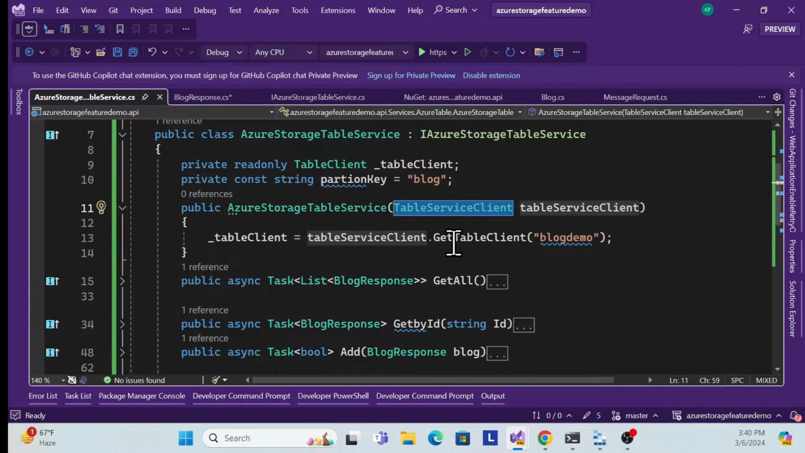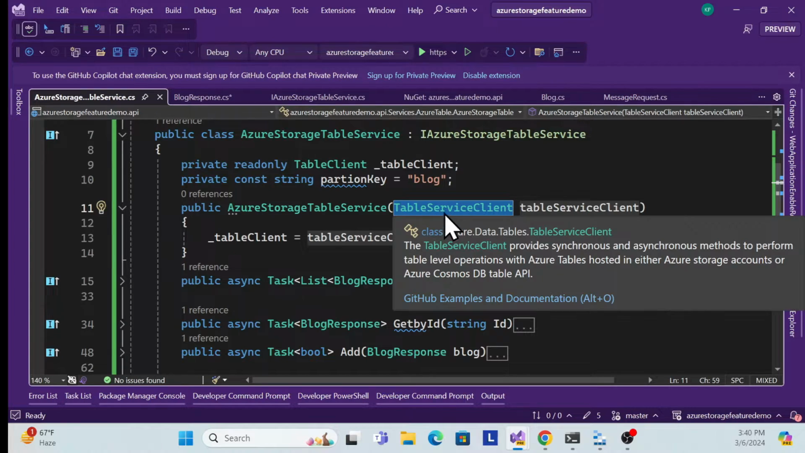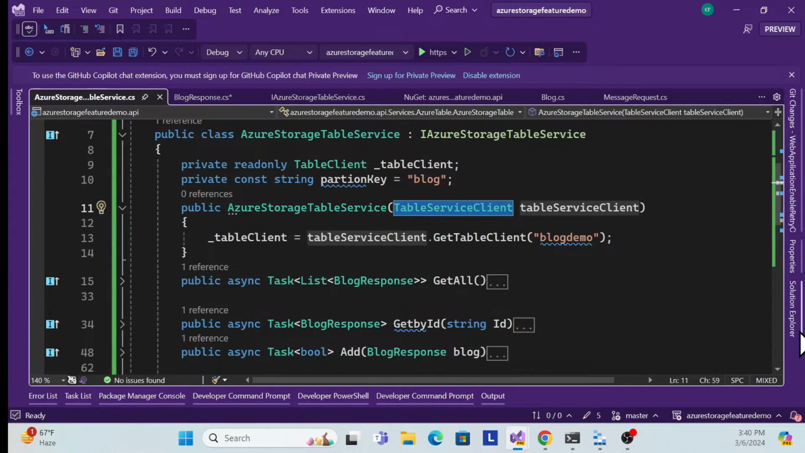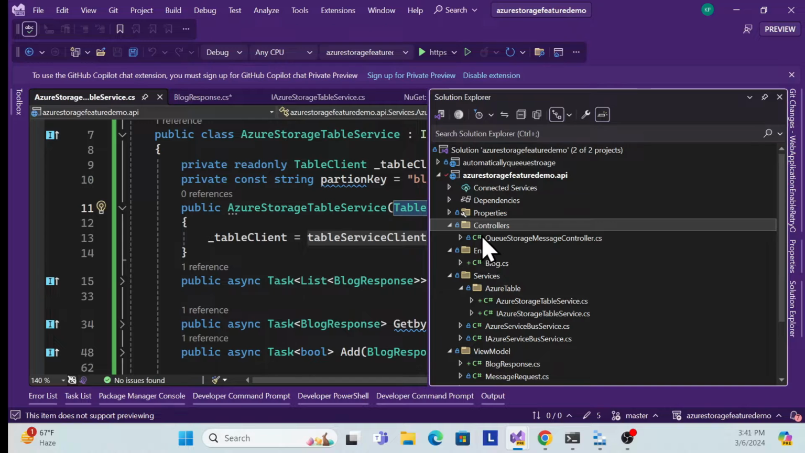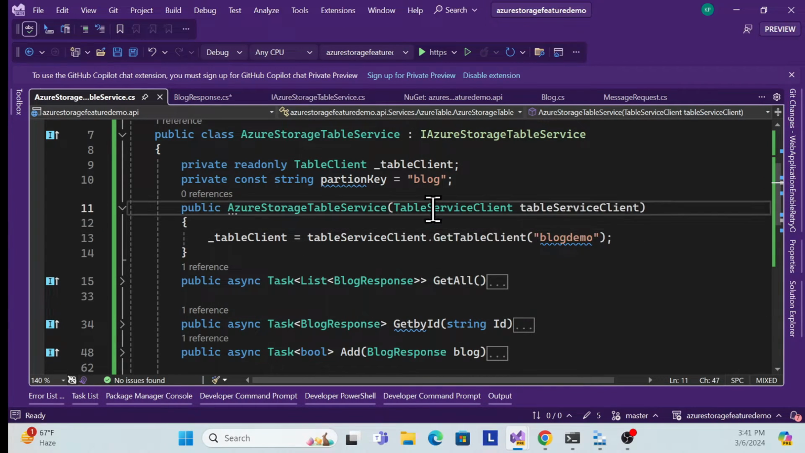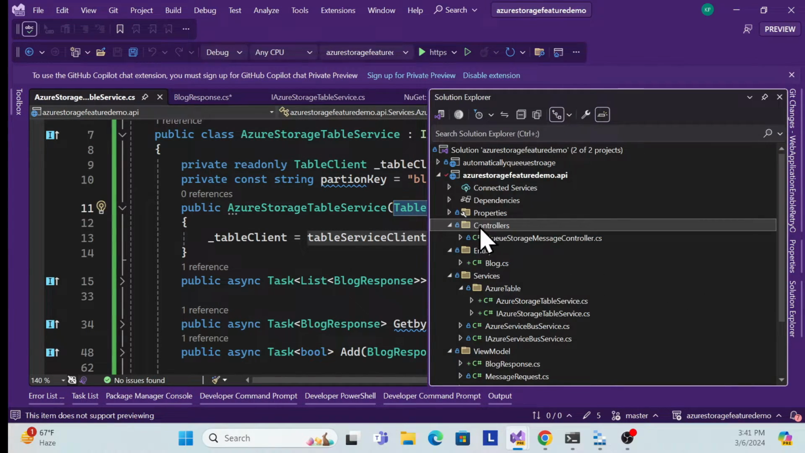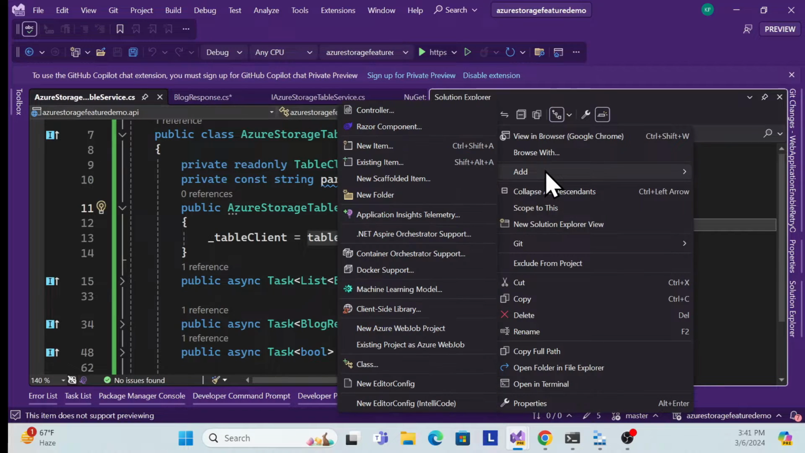Otherwise definitely it will throw an exception, because once you run your application, we have not resolved this dependency, right? So we have to do that, and also the connection strings, that also we have to do. So don't worry about that, we'll do that. First let me complete the implementation.